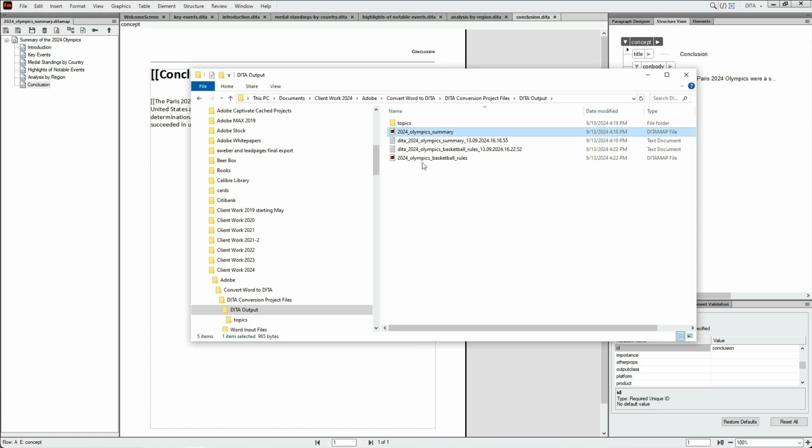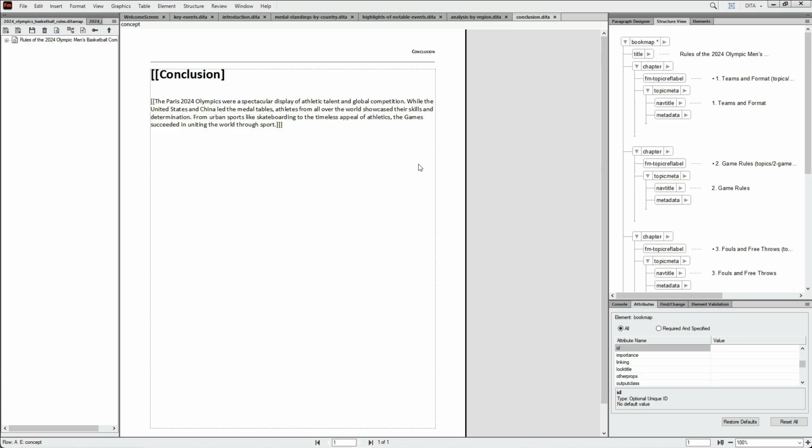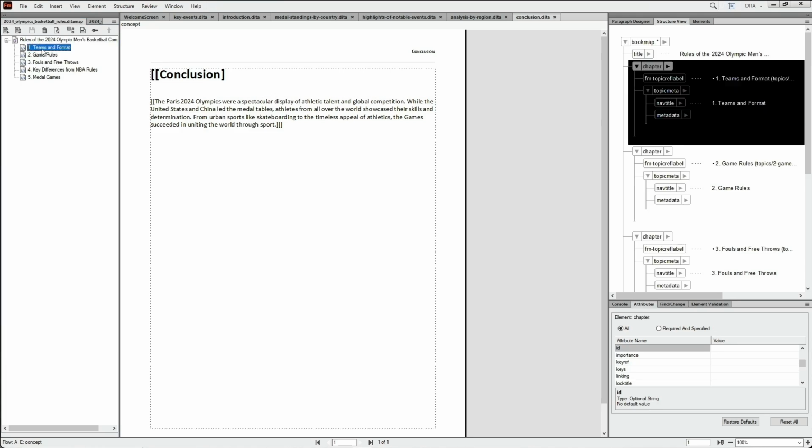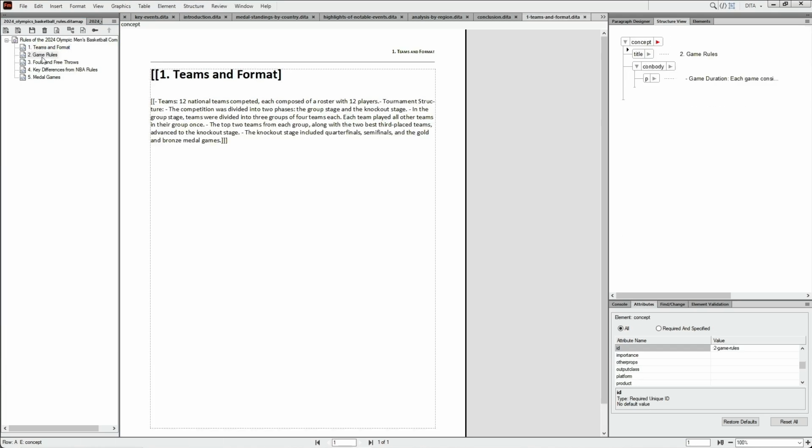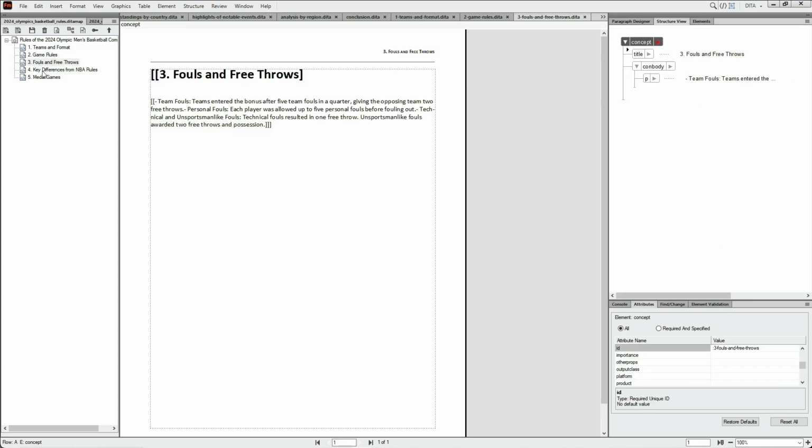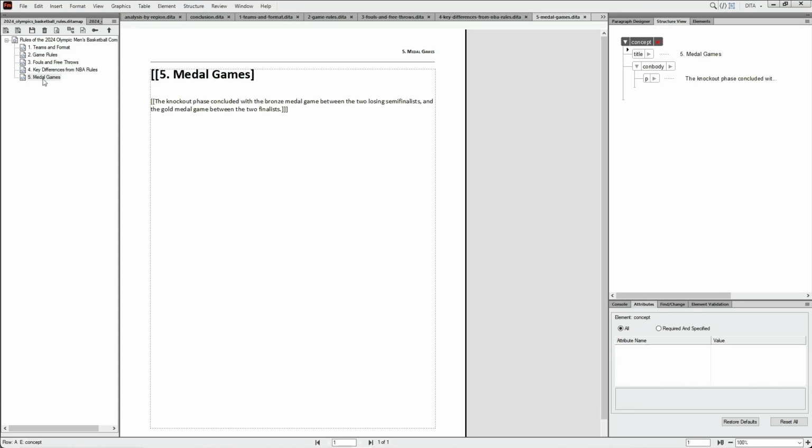And you can see I've got my 2024 Olympic basketball rules DITA map. Open that up. I have these 5 topics inside of there: teams and format, game rules, fouls and free throws, key differences, and medal games. I now have 2 DITA maps and close to a dozen topics that were created from those 2 Microsoft Word files.